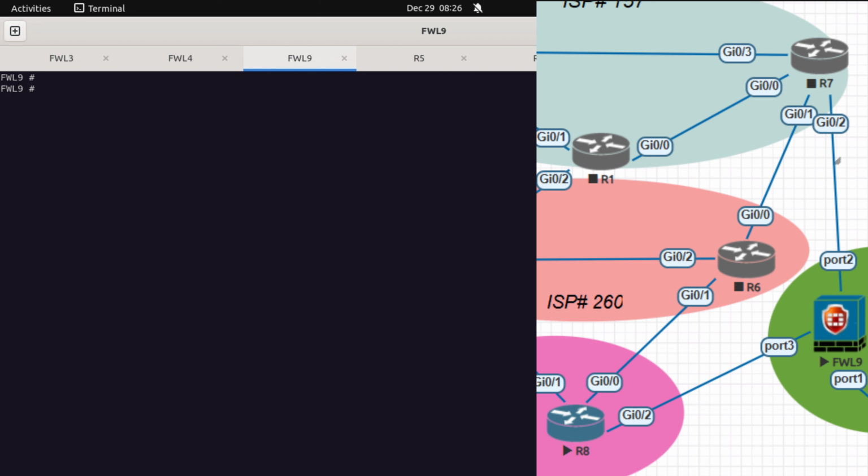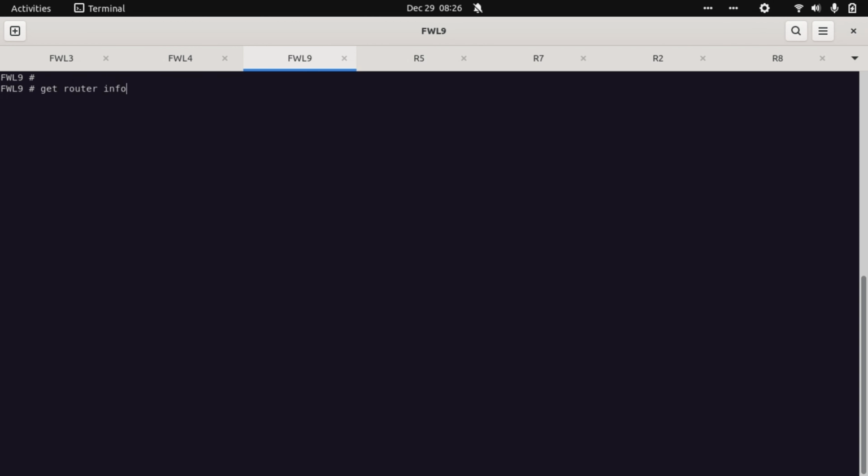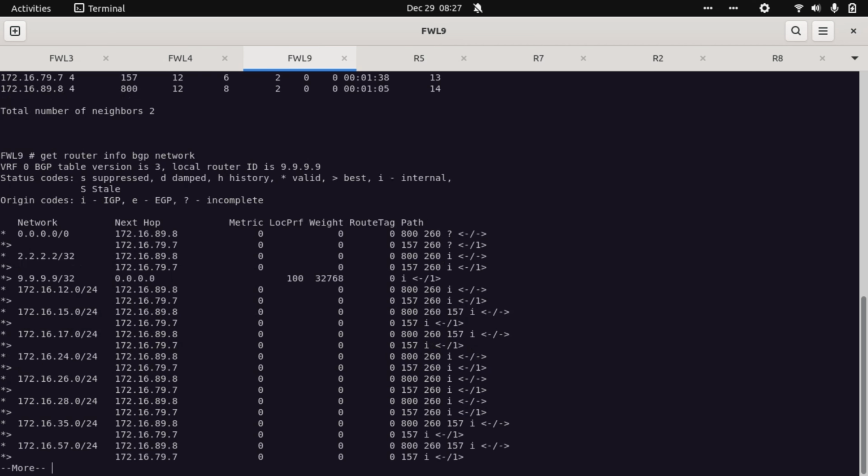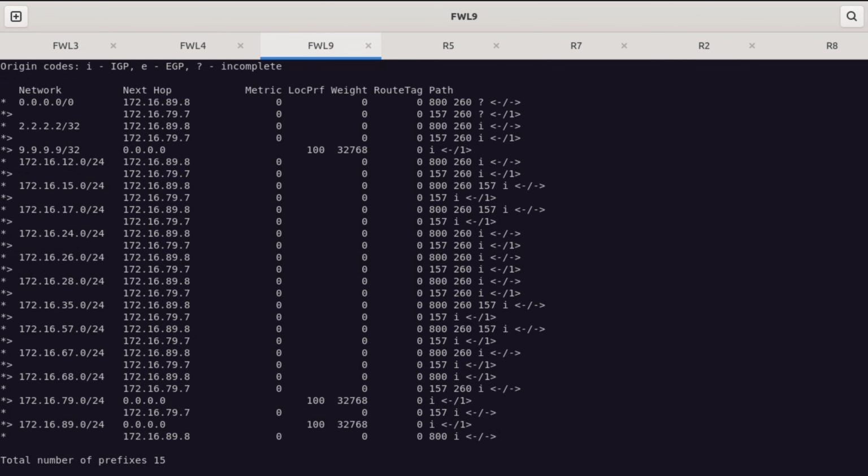Now, if everything went okay, both neighborships with R7 and R8 should be up, and we should be learning prefixes. And indeed we are. Now let's have a look at our BGP table. There's a lot of routes, and we are learning multiple prefixes from multiple sources, which is expected because we're peers with 2 sources, so R7 and R8.